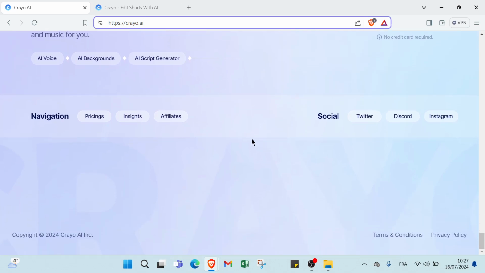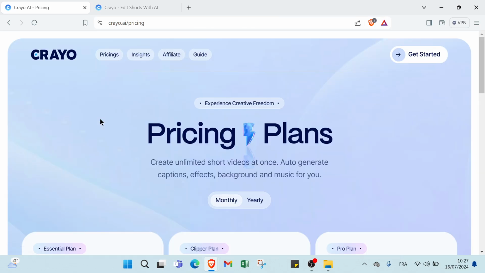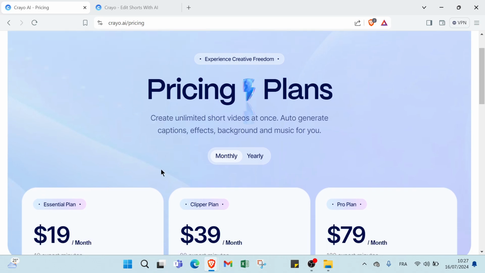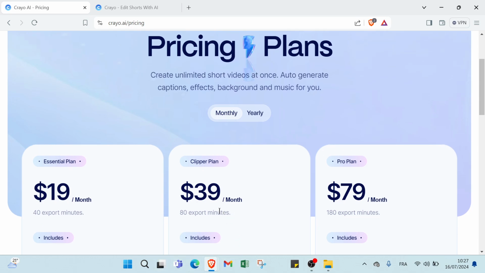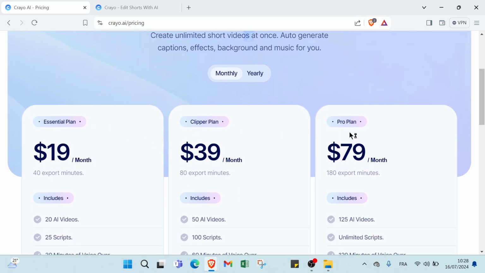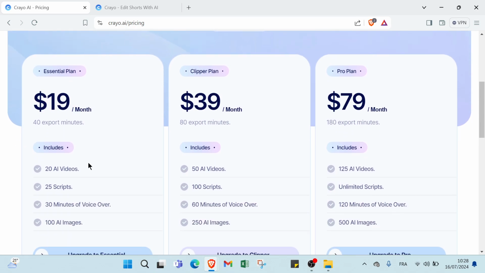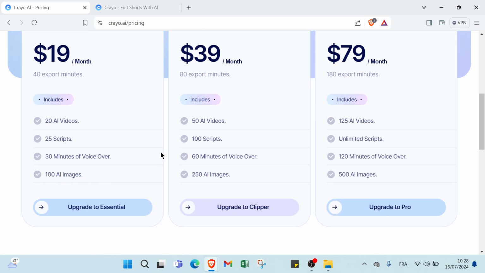So as you can see, let's know the price. Here we have pricing plans. We have 3 plans. We pay monthly, yearly. You can pay as you want. Here we have 3 plans. We have Essential plan, Clipper plan, Pro plan. Essential plan, we have 19 for each month. Includes we have 20 AI videos, 25 scripts, 30 minutes of voiceover. We have also 100 AI images.